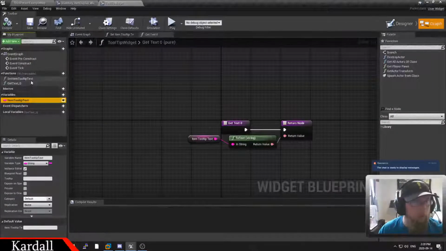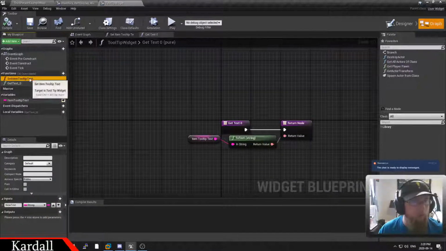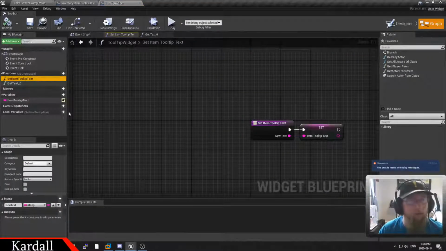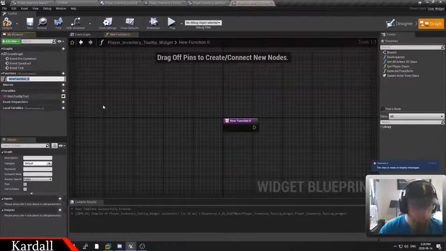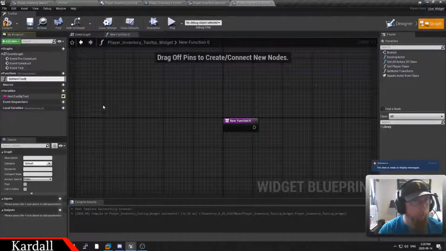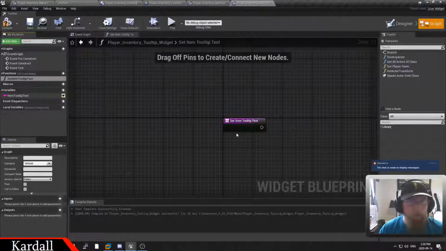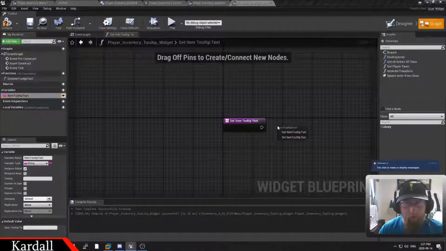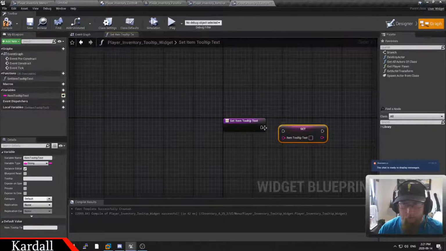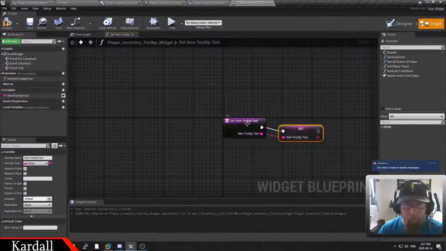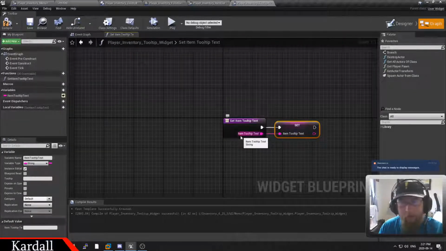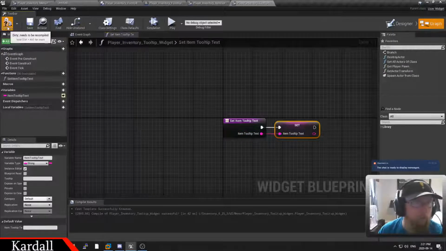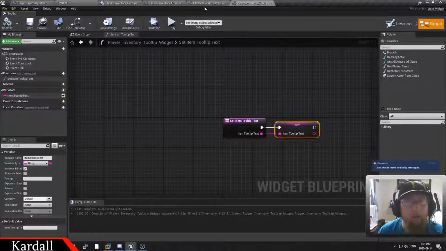Okay, so there's that. I have a function called set item tooltip text. So we'll go into here. We'll make a function called set item tooltip text. And all we'll do is we'll go here and we'll go set this and that. So we pass in an input for the item tooltip text and it sets it. It's very, very simple. Okay.